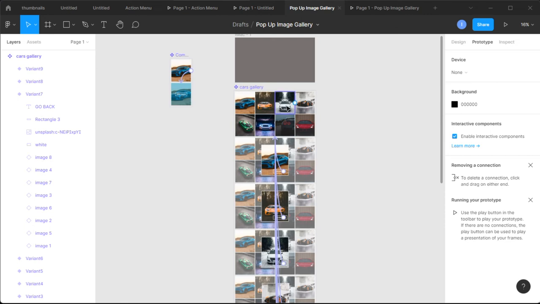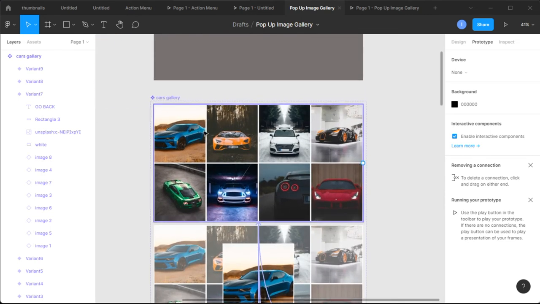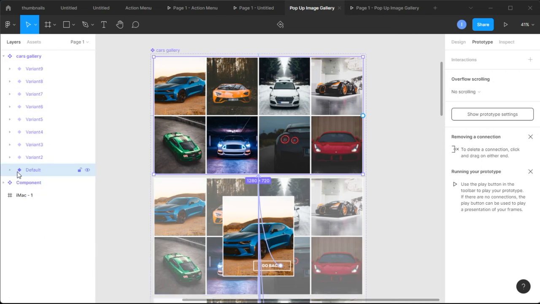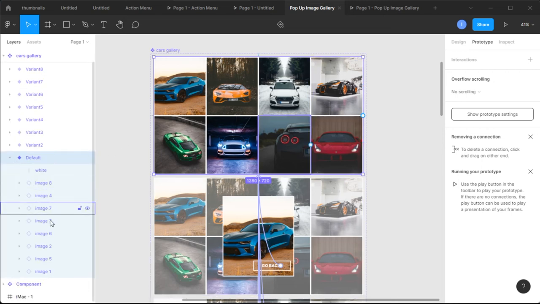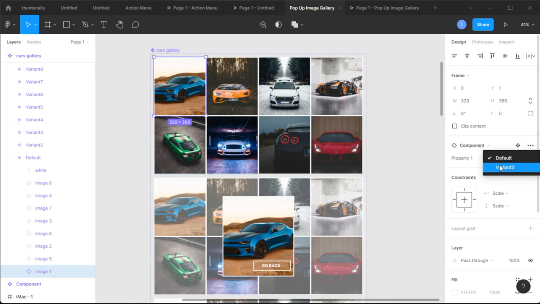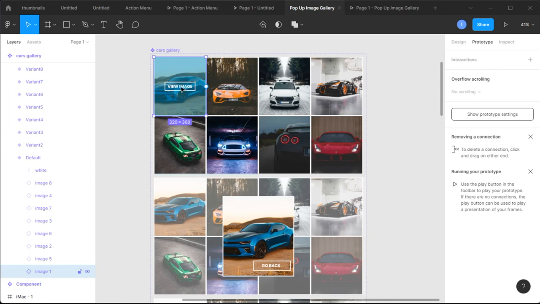All right. So next, we want to make sure that when a user clicks on each image, it will now direct them to one of these options. So going back to our default mode here. Inside our default mode, we're going to image one. Inside image one, let's first view it in the variant two mode. Since there is already a hover option over this, since this is already a component, you can't add another interaction.